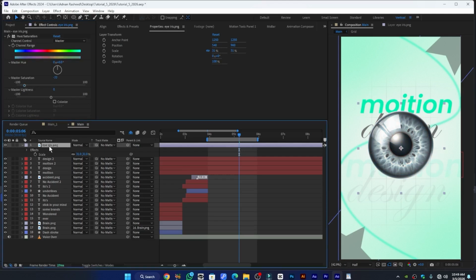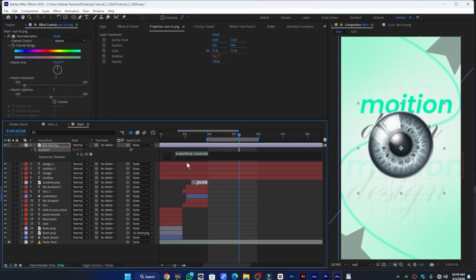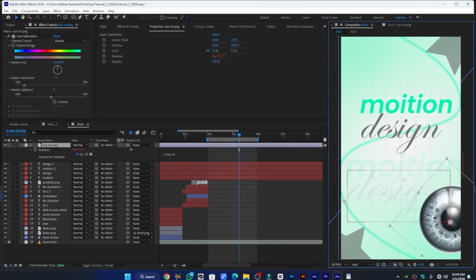Here select this eye layer and press R for rotation value, and by holding Alt click on this rotation and here I will type ×8. Okay, then move this layer over here.